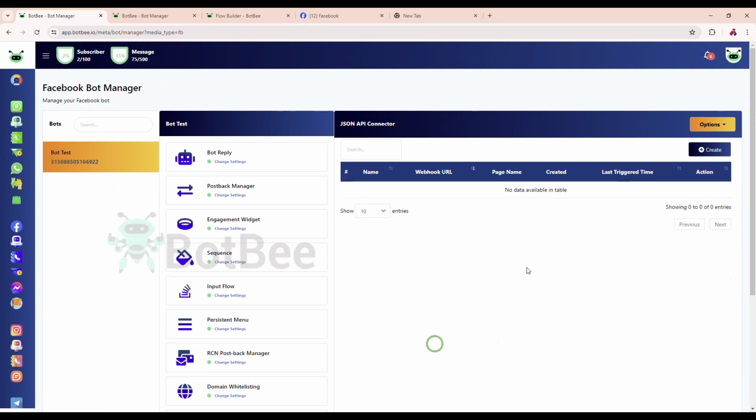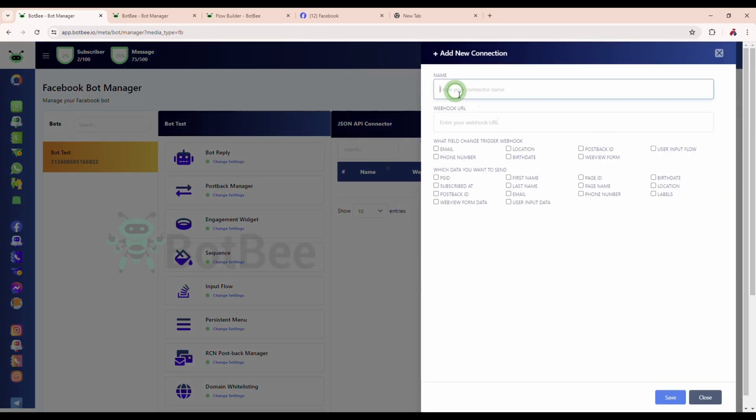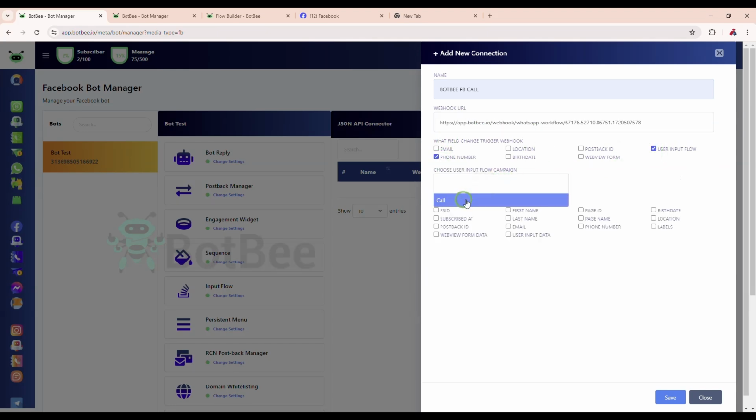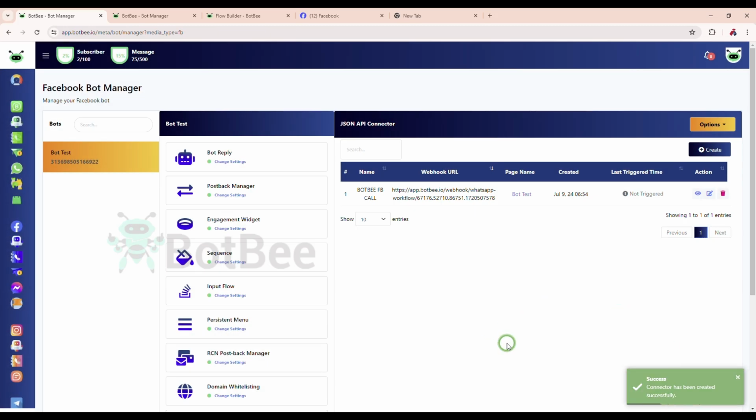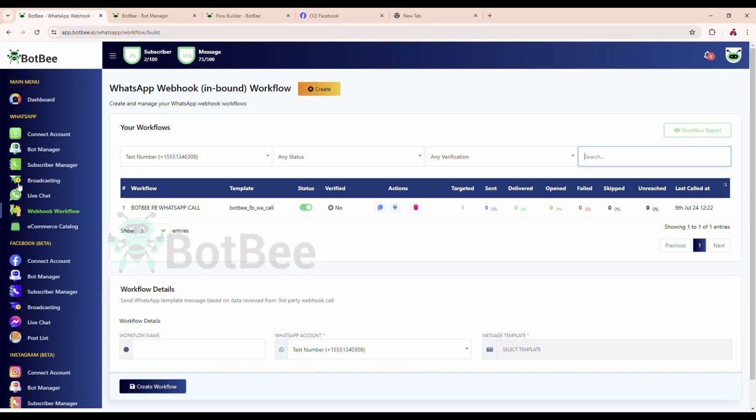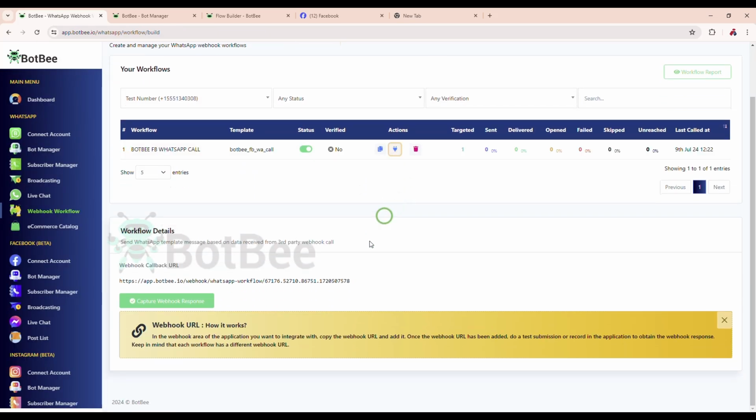Select JSON API Connector. Then click Create. Give a name, and paste the copied webhook URL. Select the correct user input flow. Now go to Webhook Workflow. And then click Capture Webhook Response.